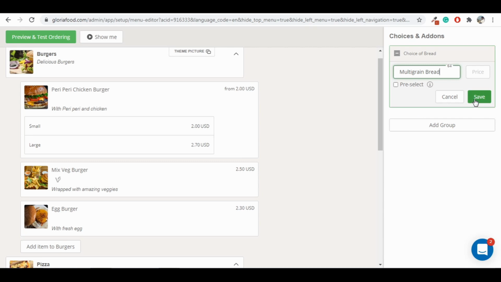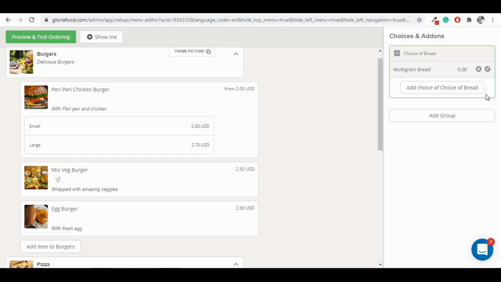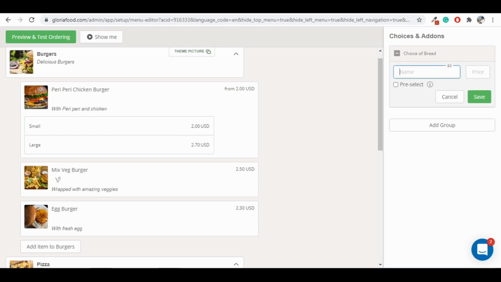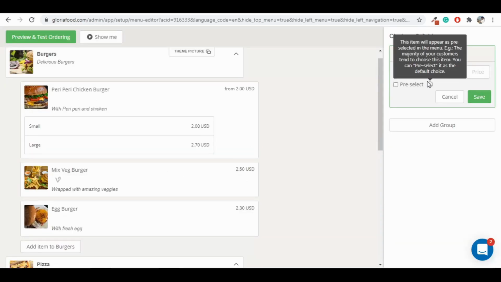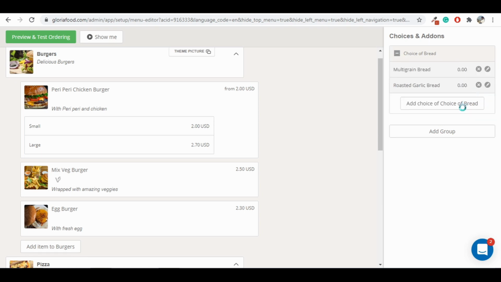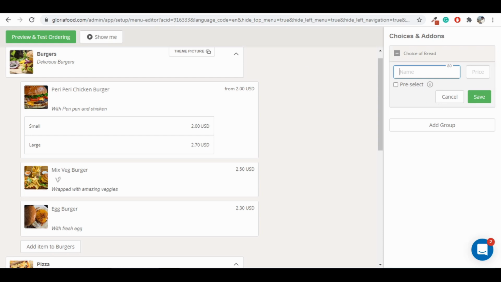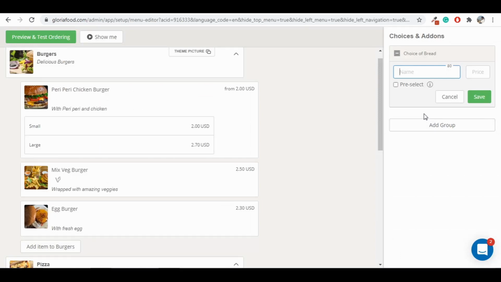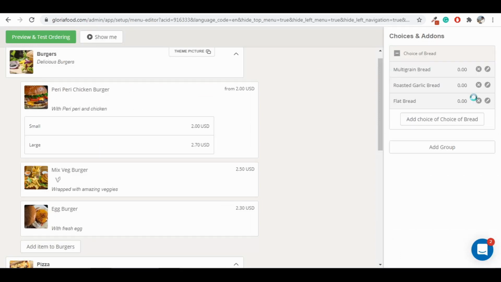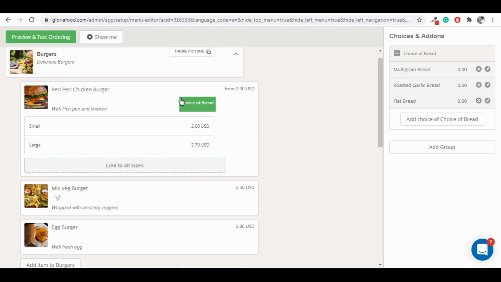Paste it, click on save. It does not have a price, this is just a selection, so I'm going to save it. The second option is roasted garlic bread. Copy it, come over here and paste it, save. And then the last one is flatbread. Paste it and click on save. And what I'm going to do is I am going to take this choice and put it over here.